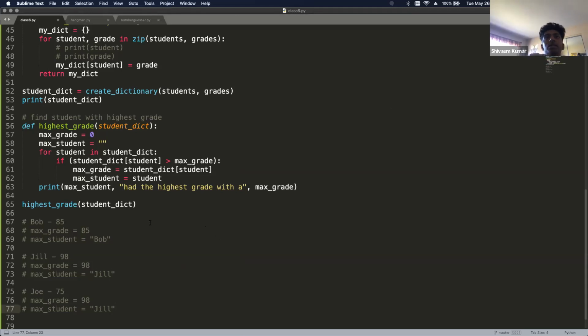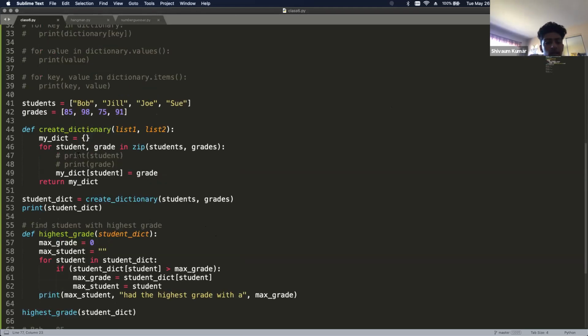So line 46. Oh yeah, sorry, you were right about that. So this should be list 1 and list 2 because I'm taking the parameters from here. So I just directly loop through here. But yeah, correct. It should be list 1 and list 2.